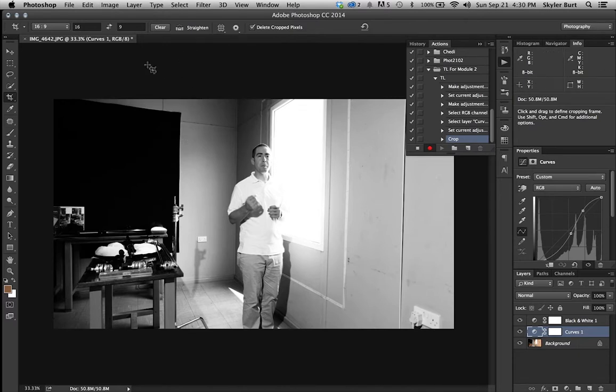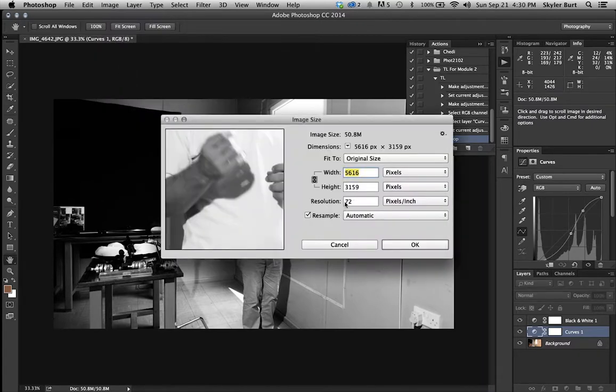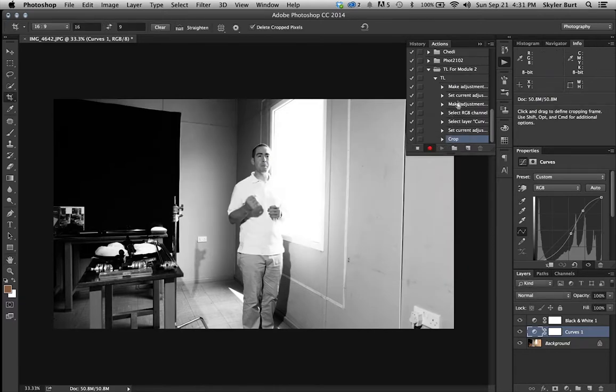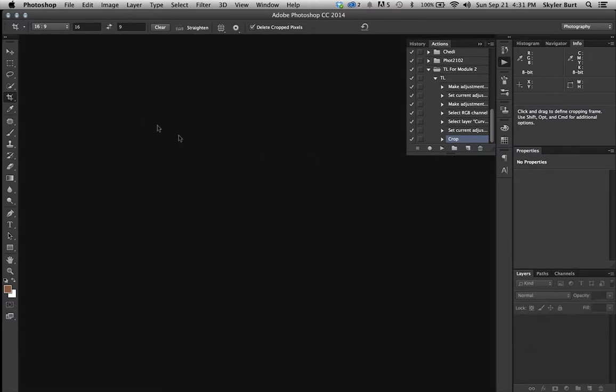Okay. If you shot your images on something other than JPEG, then you're going to have to change the image size to 72 dpi or 72 resolution pixels per inch. That'll be great for video as well. But mine are already at 72, so I'm just going to press cancel. And then, okay, so my action is all set and ready to go. I can press the stop button and it'll stop recording. I can close this folder and, close this photo and don't save.